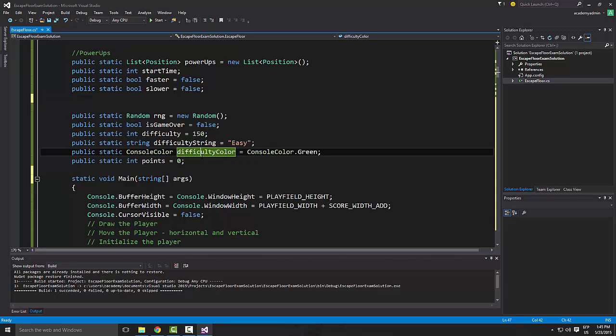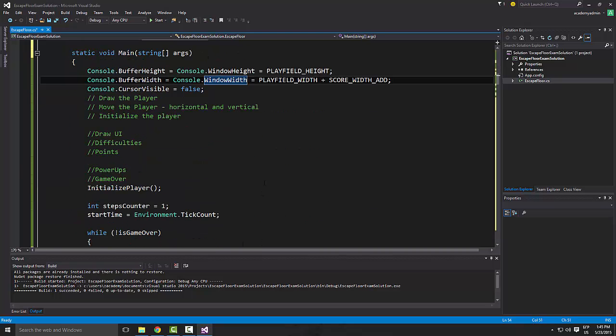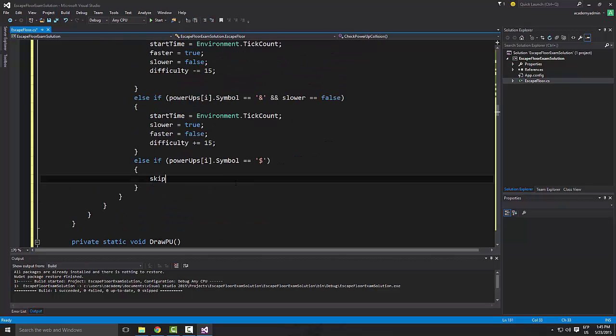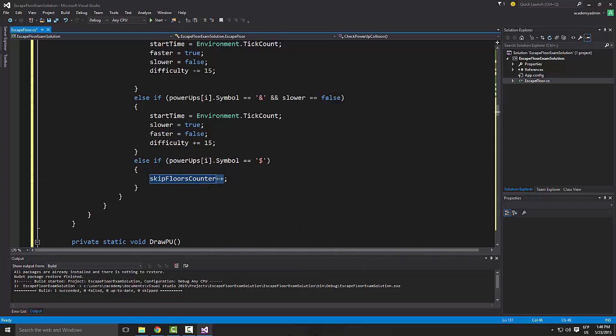I want to say here public. It's not going to be constant, and I am changing it for some reason. So let me just put it here. So skip floors counter equals 2. Okay, and somewhere here I just say skip floors counter plus plus. Let me pause so that I can have a look through my code and explain what that is in a bit more depth. So it's not plus plus, it's going to be equal to 0 in this case, which is going to reset it, and after that I would like to generate floors.